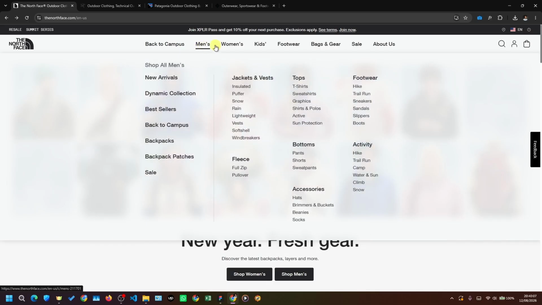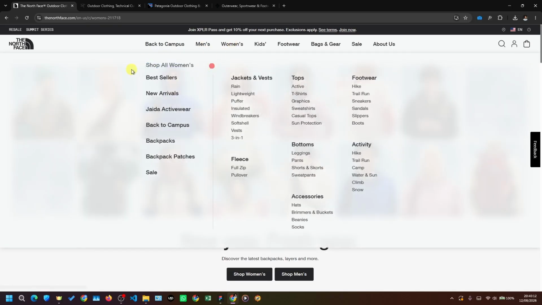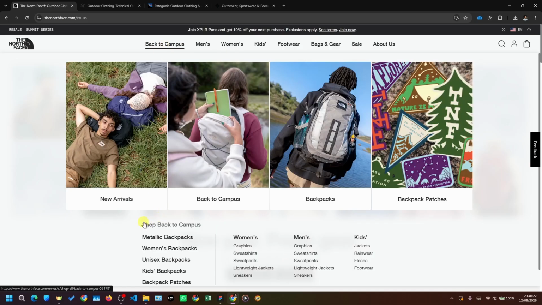Plus, the other categories already use a similar pattern, which is shop all men, then shop all women. So why would you put the shop back to campus down here? It should be placed exactly at the same spot.